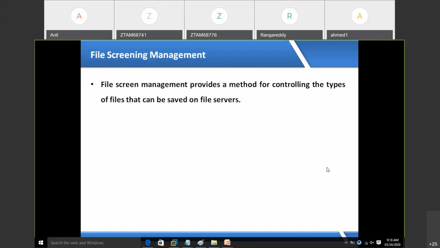So for our example, we will take the image file, because if you compare the text file and image file, which will take more space or which will consume more space? Image file. So we will apply the restriction through the image file.